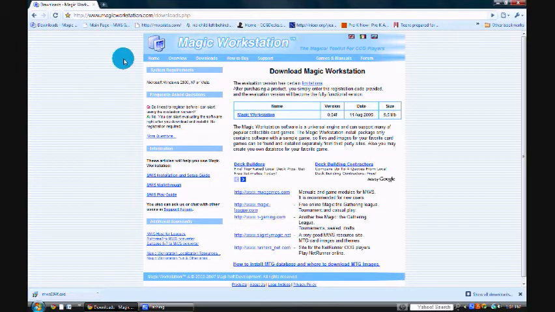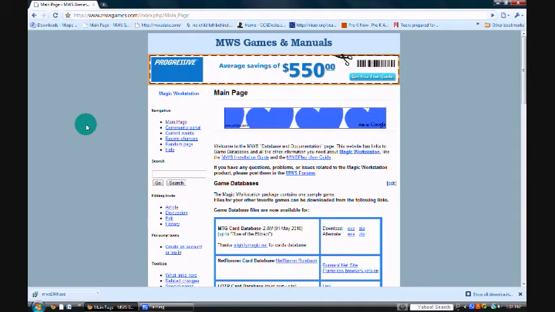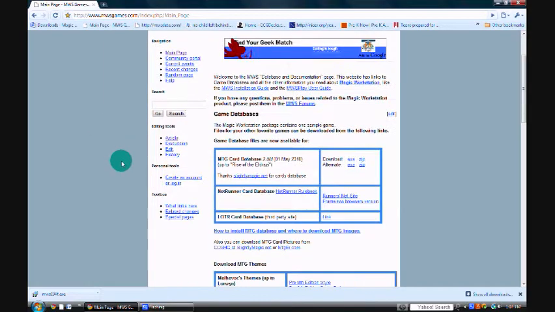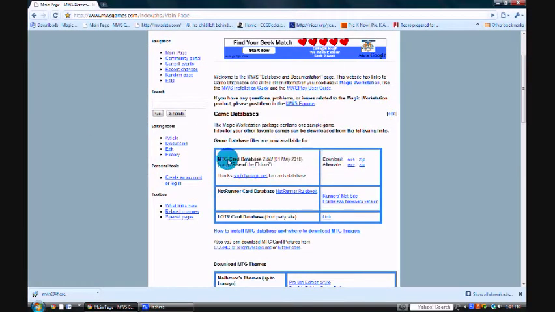Next, you're gonna go to msgames.com slash index.php slash main page. Again, I have the link in the underbar. What you wanna do from here is go down to right here. It says MTG Card Database. It's up to Rise of the Eldrazi, so click on the EXE. Yes, I trust them. I used it before. It's fine.